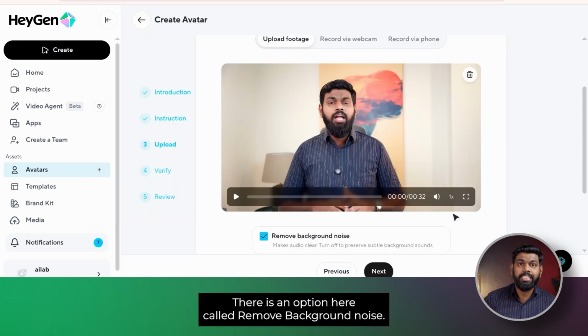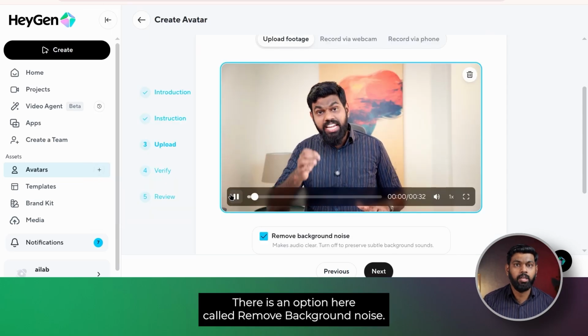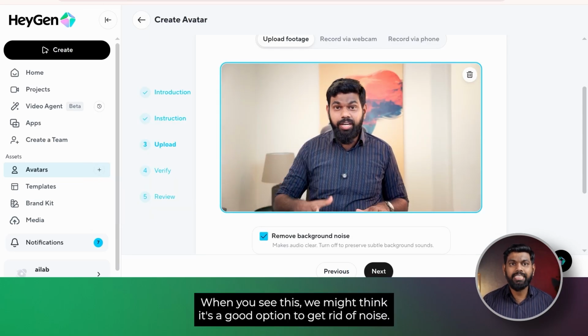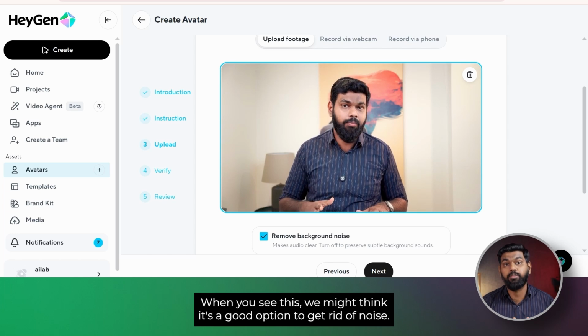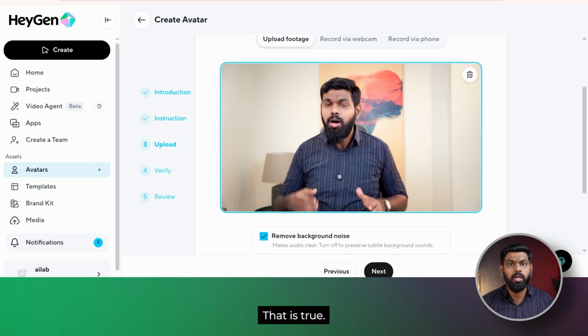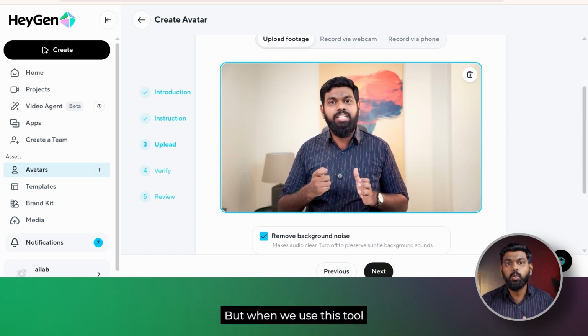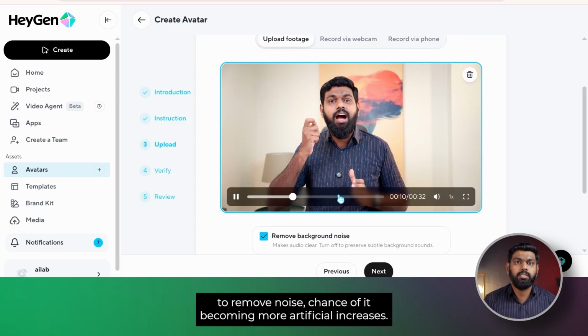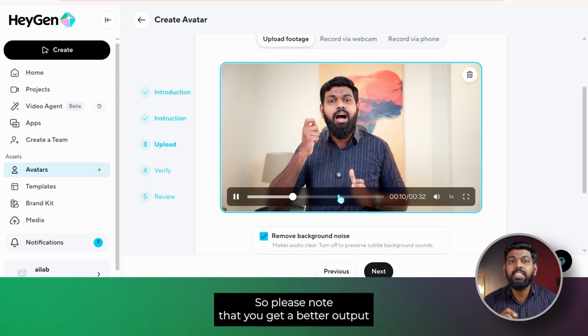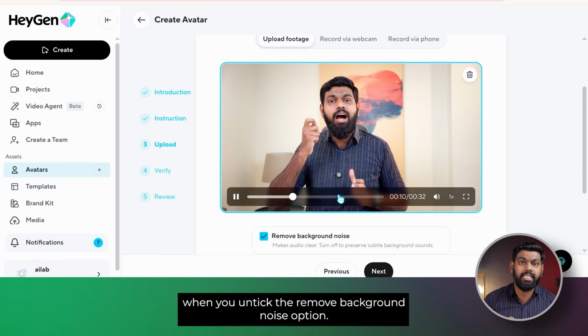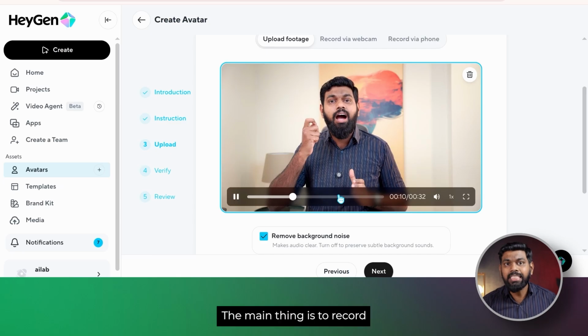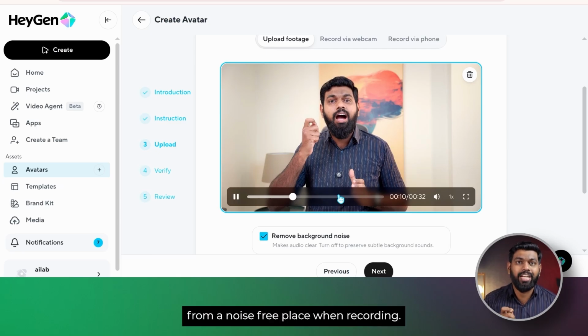There is an option here called remove background noise. When we see this, we might think it's a good option to get rid of noise. That is true. But when we use this tool to remove noise, the chance of it becoming more artificial increases. So please note that you get a better output when you untick the remove background noise option. The main thing is to record from a noise-free place when recording.